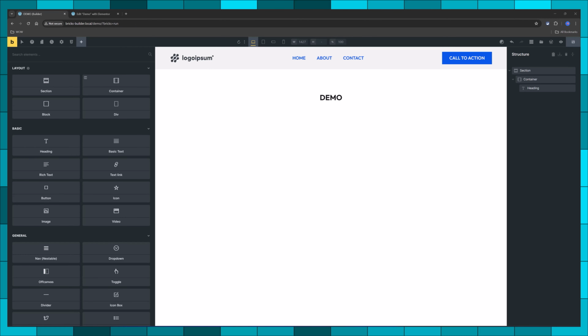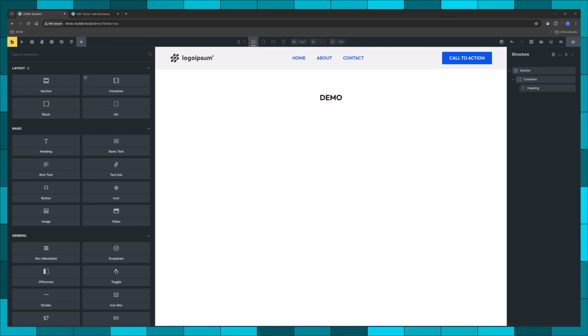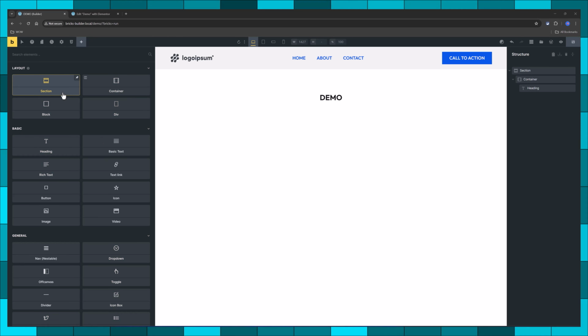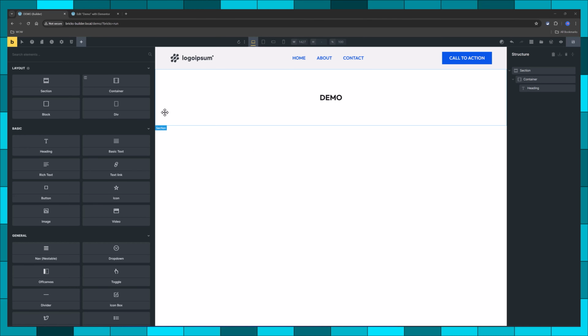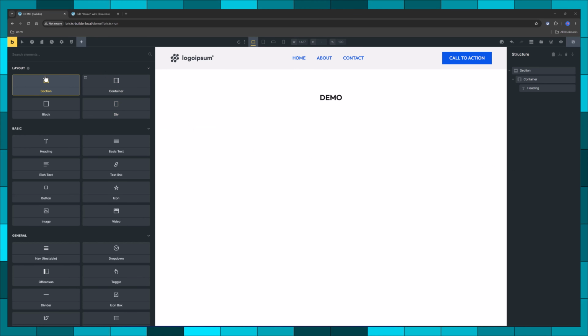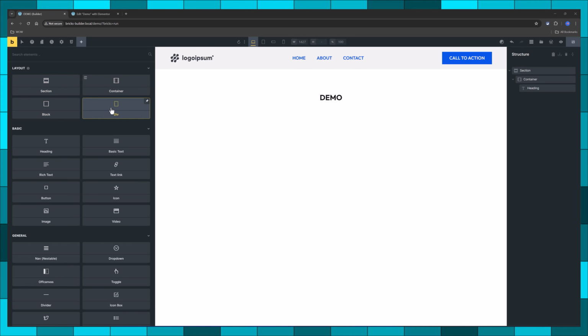The unique features of Bricks Builder include its modular design system, dynamic content capabilities, and responsive design options. It has a similar user interface and also offers a real-time front-end editing experience. The left panel is the Bricks panel, just like in the Elementor interface. On the right sidebar is the structure, and the layout blocks consist of four elements: the section, the container, the block, and the div elements to group and lay out your content.